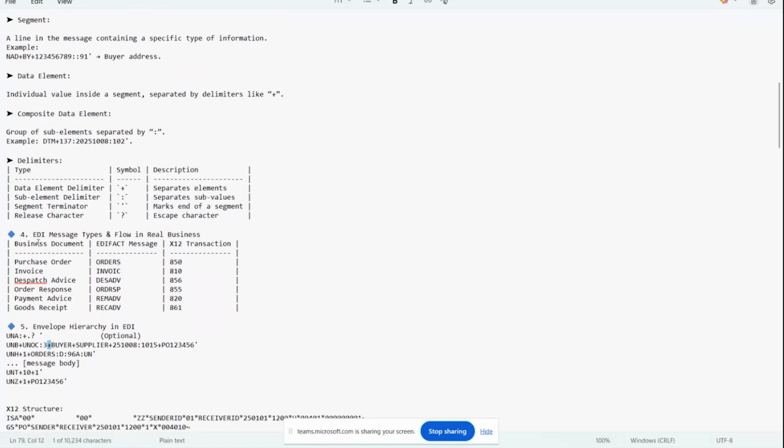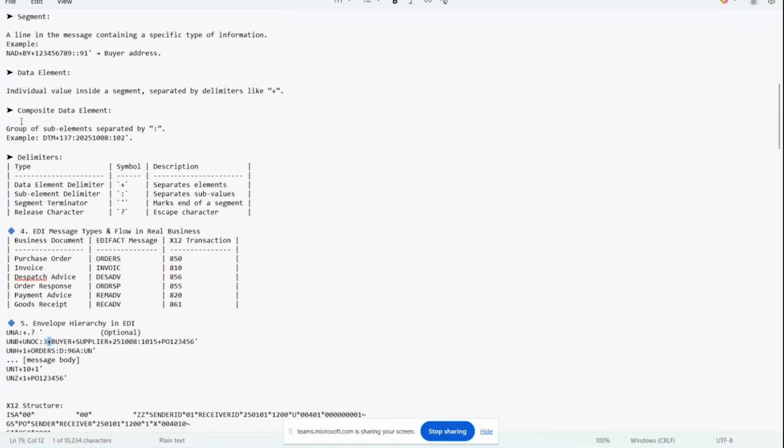And a composite data element is, for example, in one line we have this semicolon. That means this field has 3 or 4 sub elements. If it has 3 or 4 sub elements, then we call it a composite data element. If it is just one item, then it is a simple data element. There are two types of data elements: simple data element and composite data element.